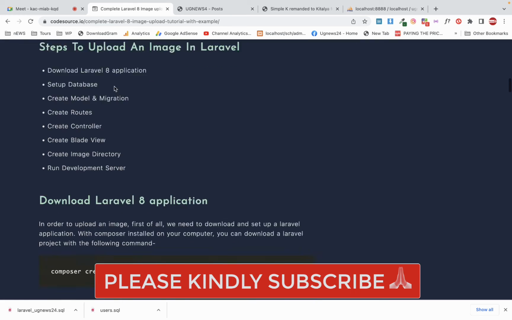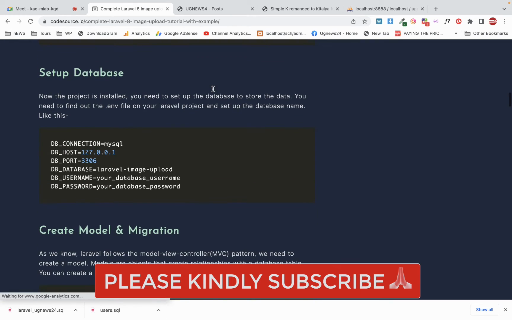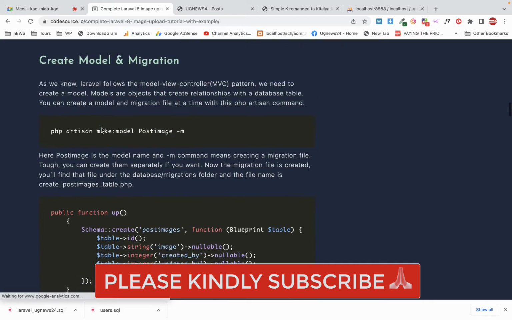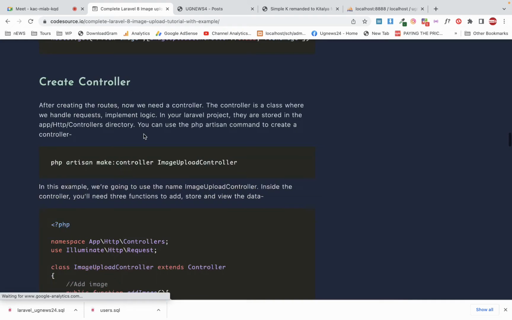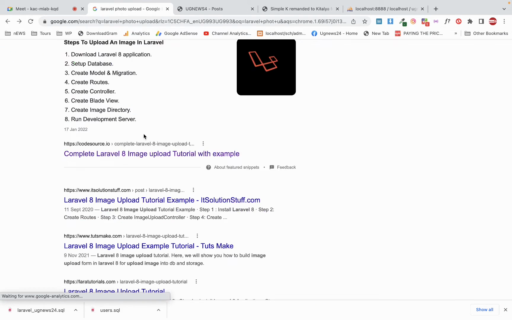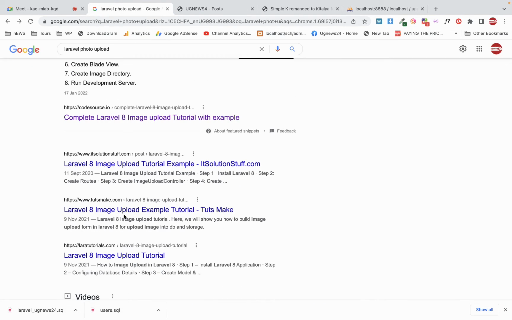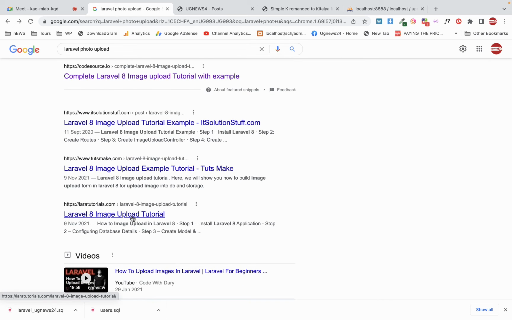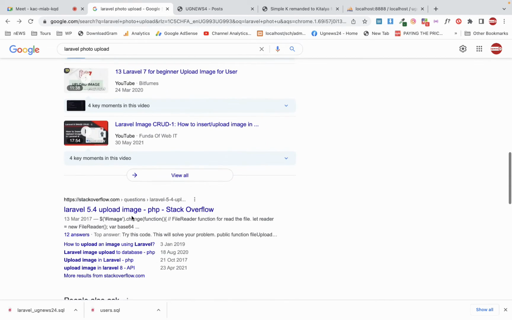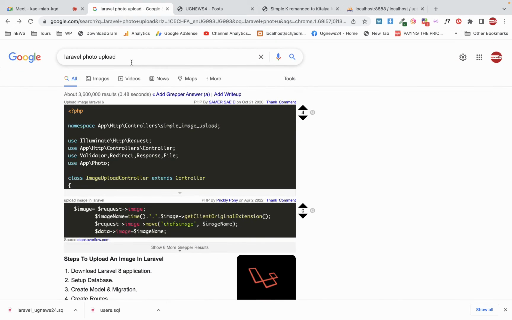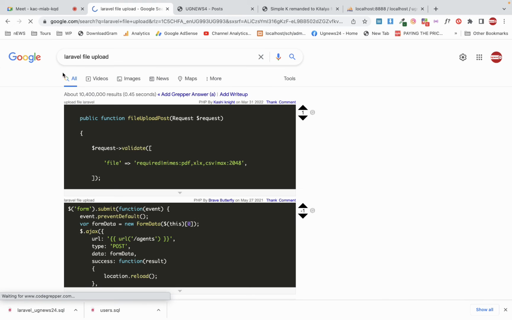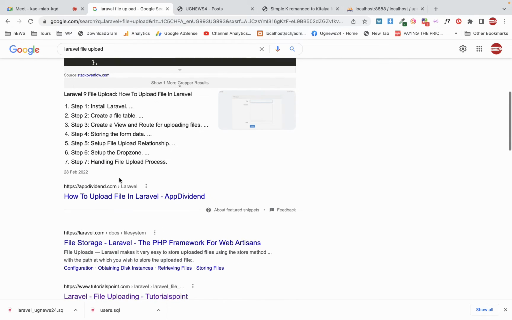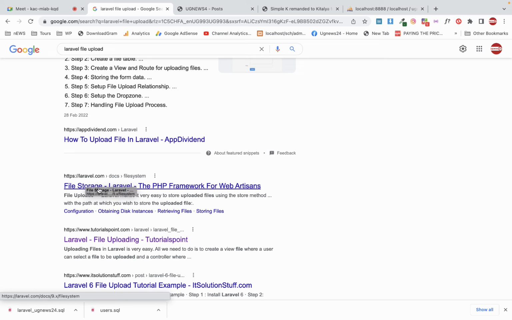So script to upload. So this is, you're creating a Laravel project. You're creating the migration. It's taking us too far. Okay, this is a route. Let me come to the documentation of Laravel. This is Tutorials Point. Laravel file upload. I hope you'll get the documentation of Laravel straight. Here, Laravel file storage. Okay, we can go through this documentation.